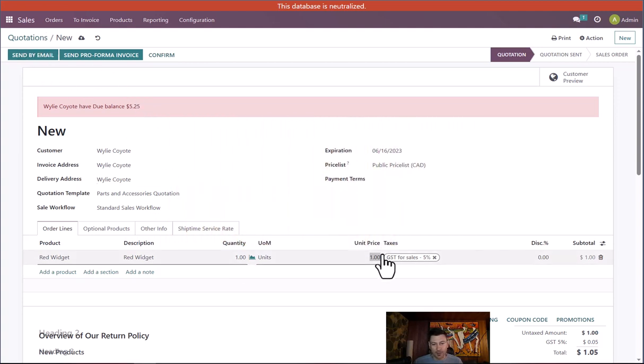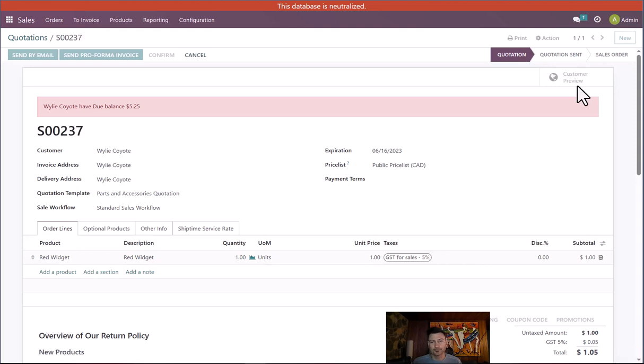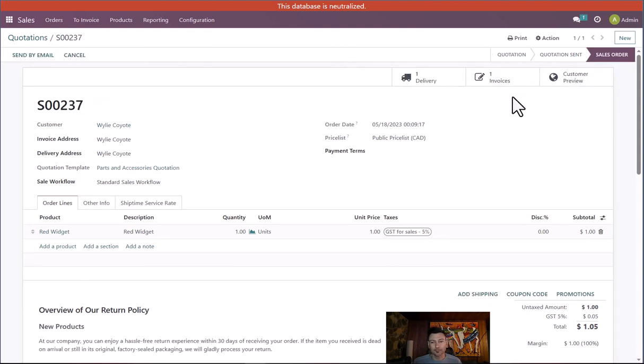So I'm in the sales app here, and we have one red widget that is going to be sold to Wiley. So we'll just confirm this quotation, which will move it over to sales order status here. And we have this particular account set up so that it automatically invoices when the sales order is confirmed. So we already have an invoice, as you see here with the smart button.